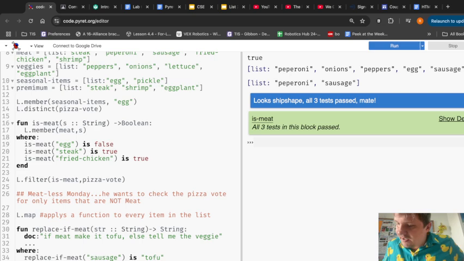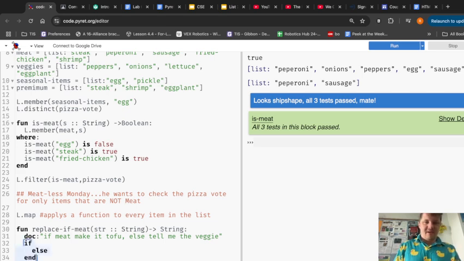So let's go ahead and write our if-else. We have if, we have else, we have end to end our block. And we know if and else, we need our colons. So if what? Well, if it's meat, we want it to be tofu. How can I check if something is part of the meat list?